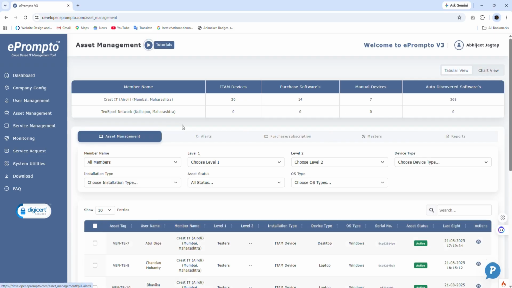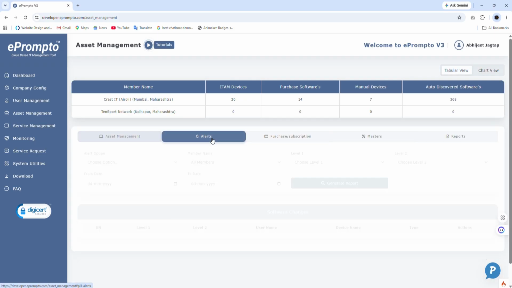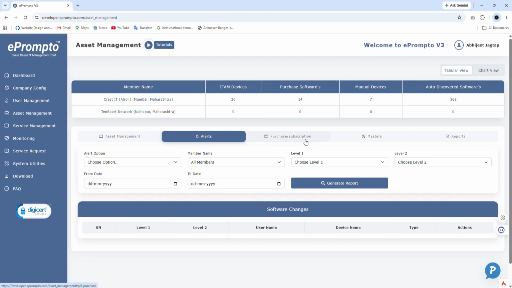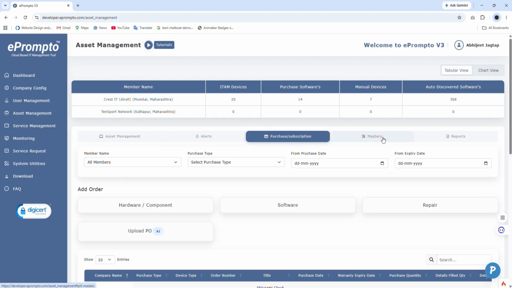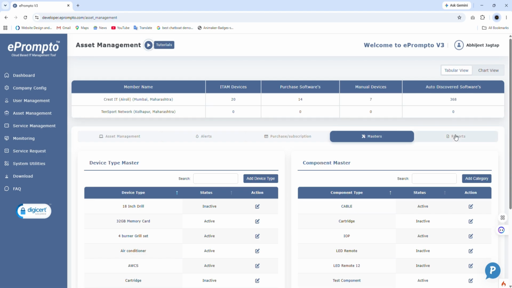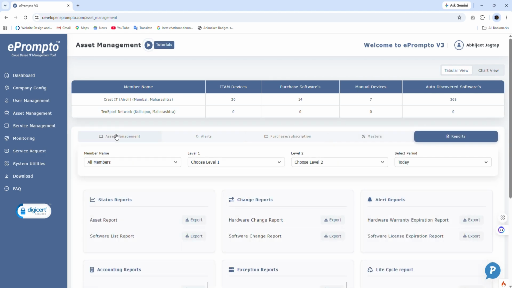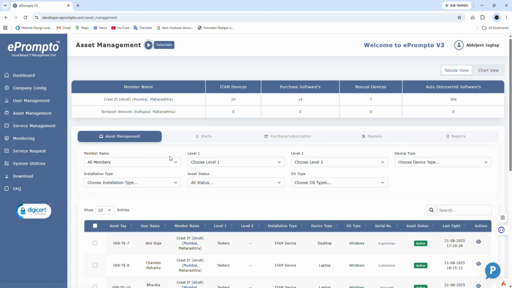Below this, you'll find the following 5 tabs. Asset Management, Alerts, Purchase Subscription, Master, Reports. Each tab displays its own module-specific data and filters. For example, the Asset Management tab shows filters related only to asset management.